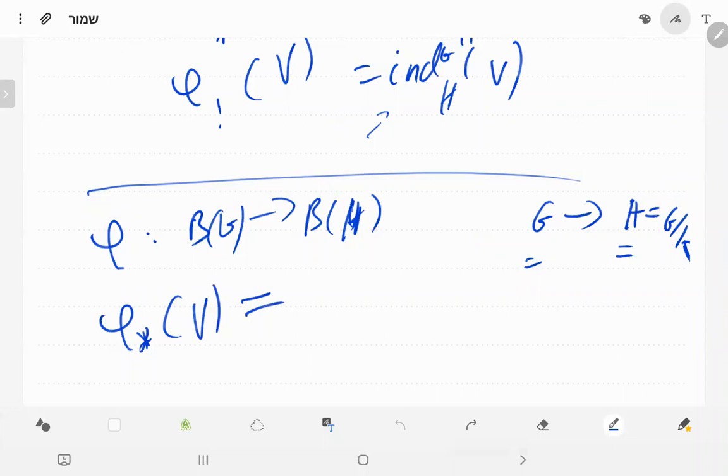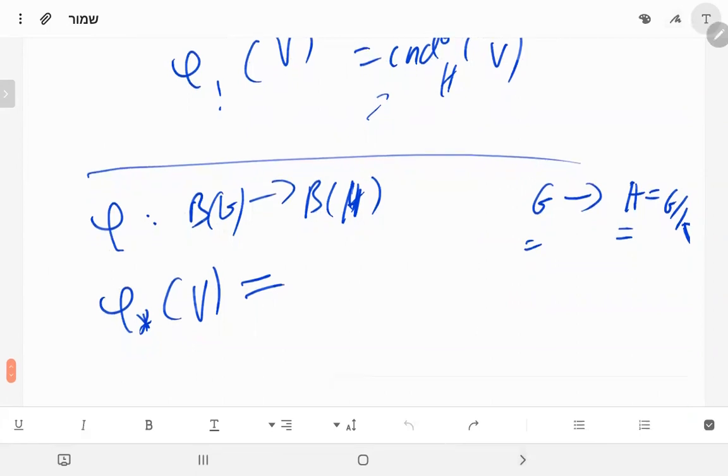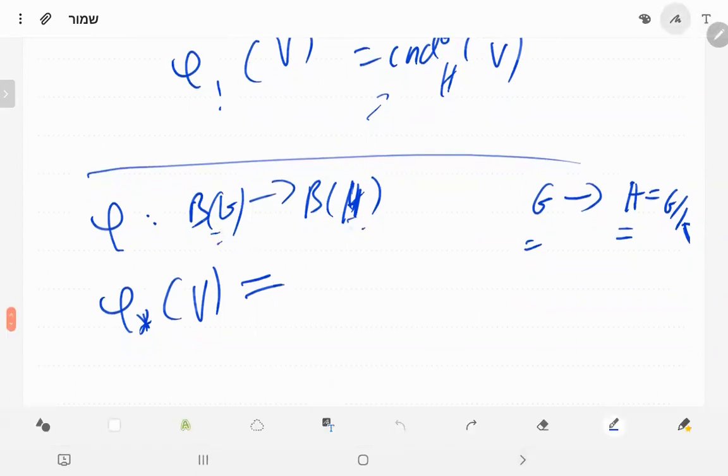Let's try to guess. You have a representation V of G. You want to get a representation of H. What is more or less the only thing you can do? To average.